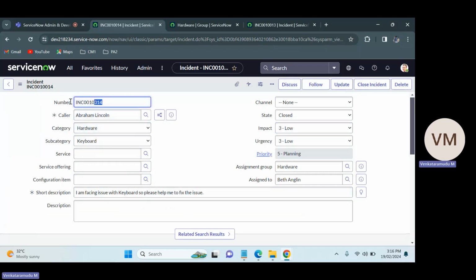So number means this is auto number. Once you have opened any incident record, it will open automatically. If it is a new record, then it will be opened with a new number. For an existing record, the number already in the incident will appear here. That's it. And color, I already told you, right?